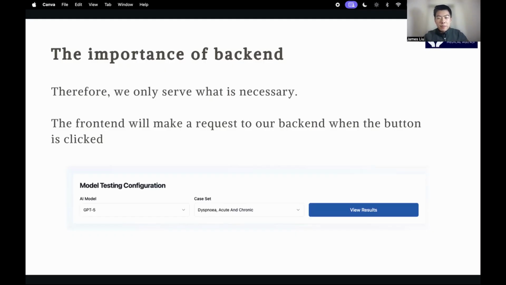And even in a more extreme example, imagine if YouTube tried to send its however many terabytes of videos to every single user, that would be completely ridiculous. So essentially, how it connects is that the front end will make a request to the back end when the button is clicked. So on the website, to be able to display each individual case, you can select the AI model that you want to view and the case sets essentially. So in this example, we're selecting DispL.